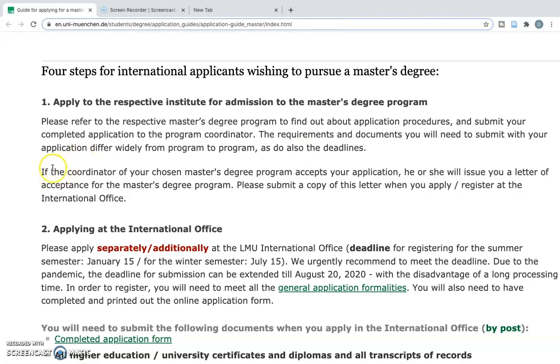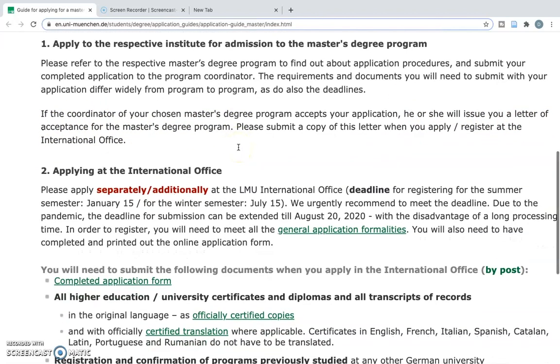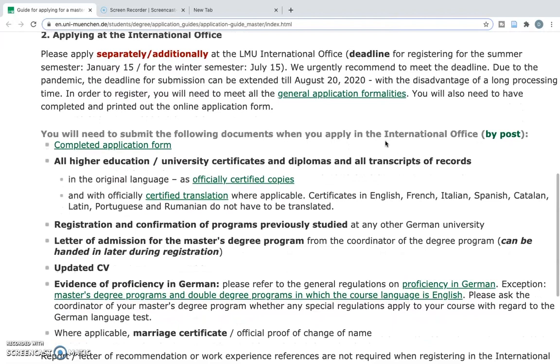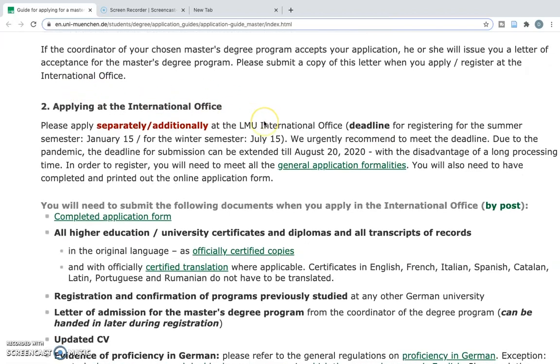After you send it to the coordinator, they will check your documents, and if they think you qualify, then he or she will issue you a letter of acceptance for the master's program. If you get this acceptance, you're not done. That letter that will be given to you, you have to add it to the following documents we are going to talk about. Then you have to send it to the international office of LMU.